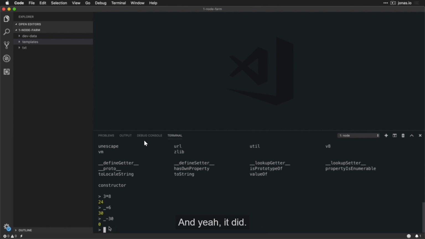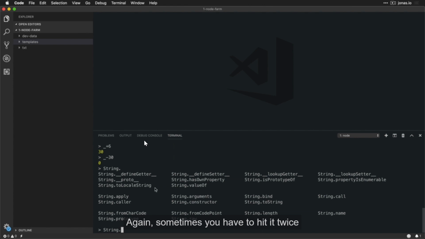And yeah, it did. Okay, and finally, the tab that you just pressed before, you can also press that, for example, on one of these constructors that we already know, like string. So string dot, and now by hitting tab, you can see all the methods or properties that are available to us. Again, sometimes you have to hit it twice, but then here we are. So you have, for example, the length or hasOwnProperty and all these kinds of methods here that we know already, right? And now to exit the REPL, remember all I have to do is to hit Control D.